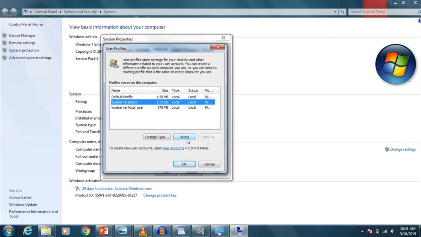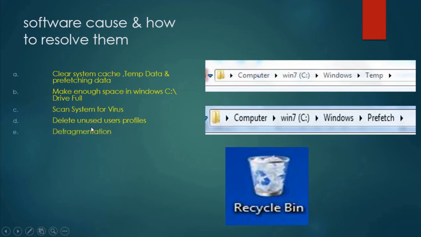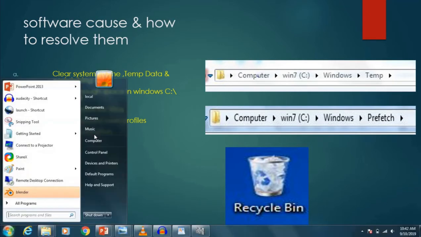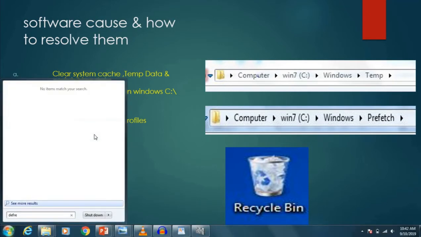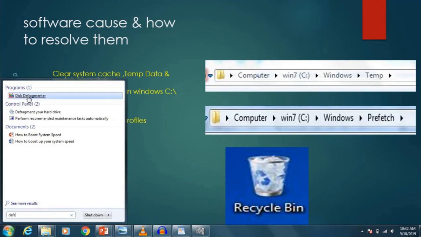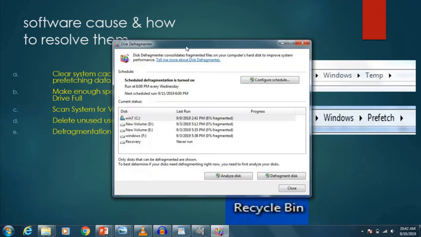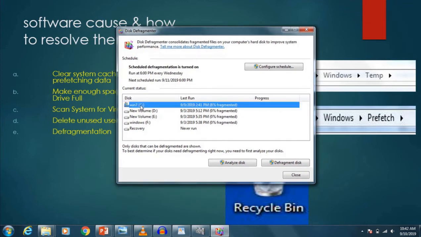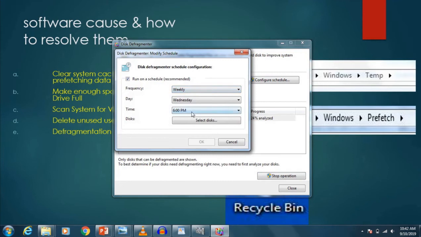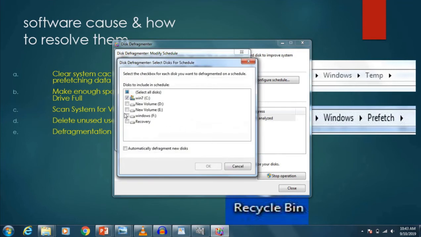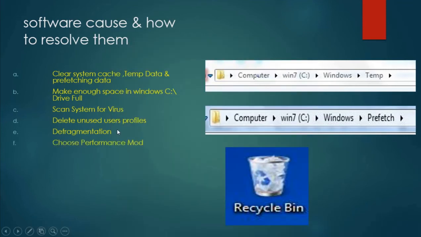Our next solution to improve system performance is the disk defragmentation utility. Defragmentation arranges your data in such a manner that it can be accessed quickly. For this, click on the Start button and type disk defragmenter. You will see the icon. Just click on it, select the drive which you want to defragment, and here you can also schedule defragmentation of your disk. It will increase your system performance. Move on to next. Choose performance mode.